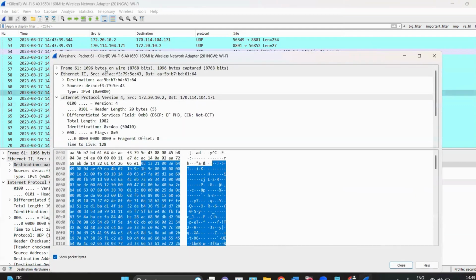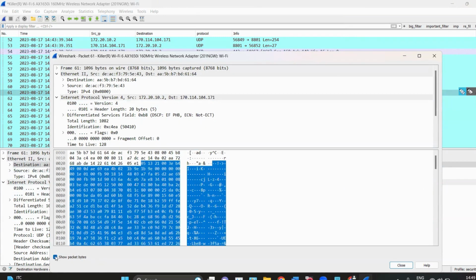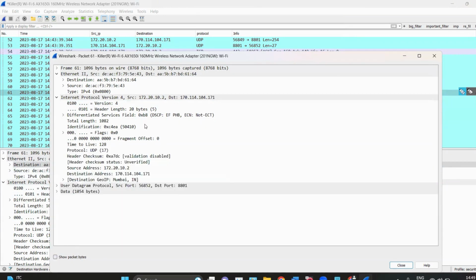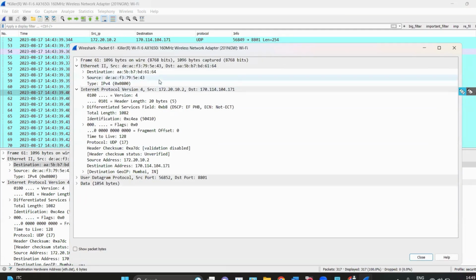Now here you can also see some packet details, which are the same packet details shown here. If you want to remove this packet bytes pane, you can untick this option. Now here you can have packet details, which is the same as here. Now if you try to apply a column from here, you cannot.